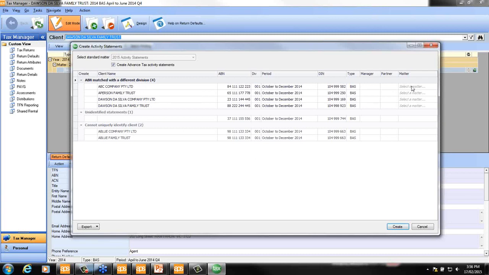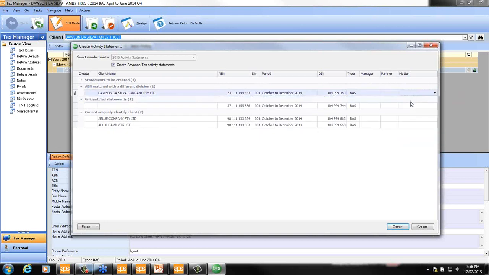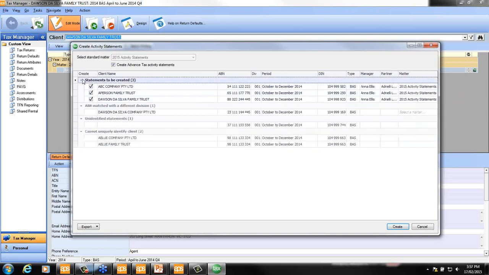Once I've gone through and selected the appropriate clients that are ready to be created, there are 3 statements that the system will create in this particular scenario, and the next step is to click on the Create button. The system will go away and create the activity statements, and they will appear in the Tax Manager console, ready for you to open the activity statement and view the data that's been populated from the Australian Taxation Office AB and AI reports.